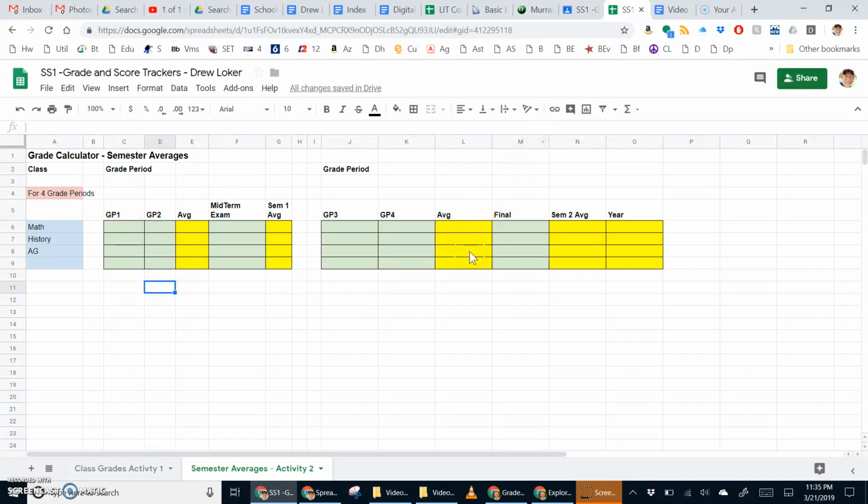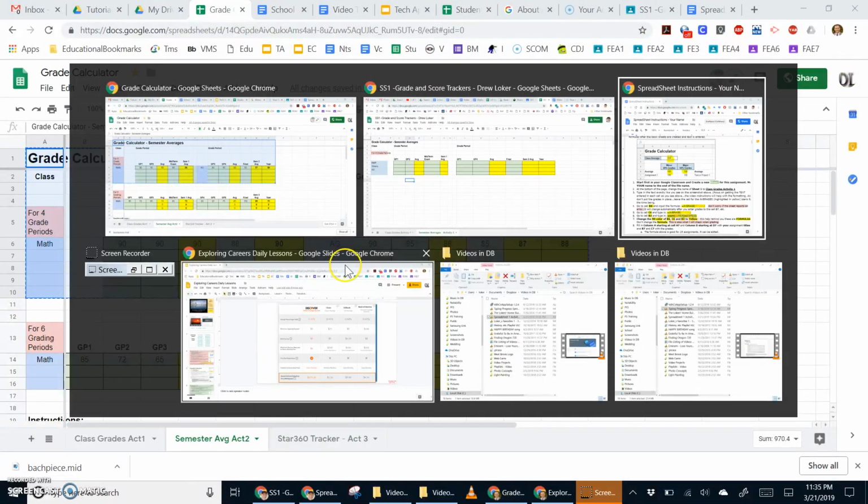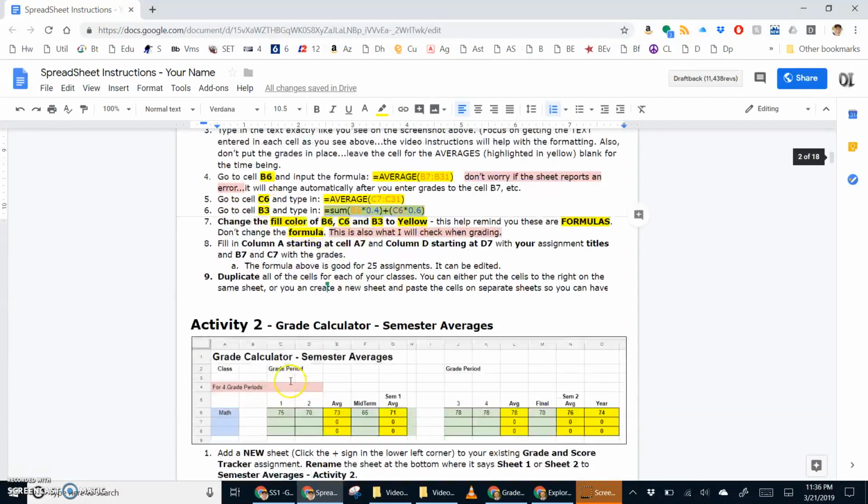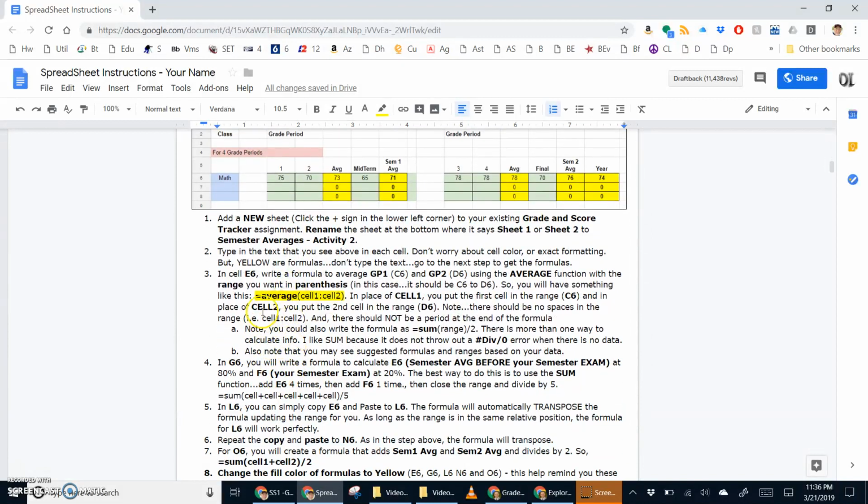So we're going to go back to the instructions and take a look at what we need to do next. We'll go ahead and maximize this so we can see this a little bit better. All right, so our step that we're going to do in cell E6 is to write a formula to average grade period 1, which is cell C6, and grade period 2, which is D6, using the average function with the range you want in parentheses. In this case, it should be C6 to D6.